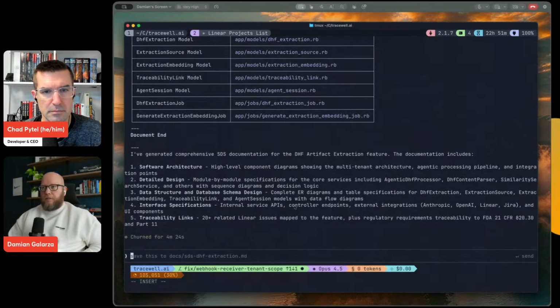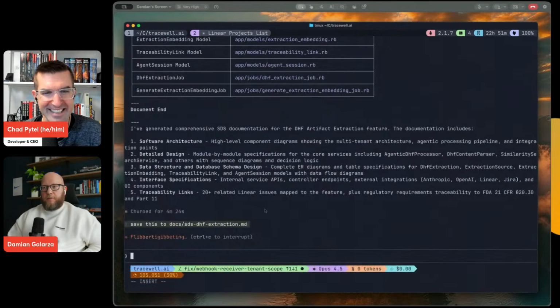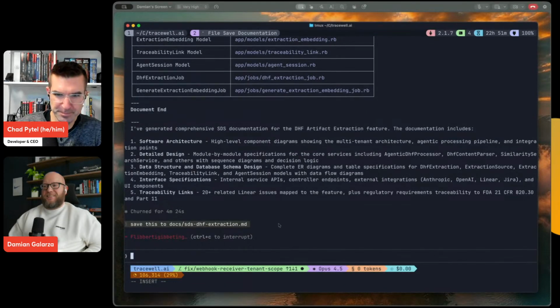Okay, did it save it somewhere? No, it did not. It actually has a pre-filled prompt for me. There you go. Oh, okay. Yes, there, save that. I always love these flibbertigibbeting messages.